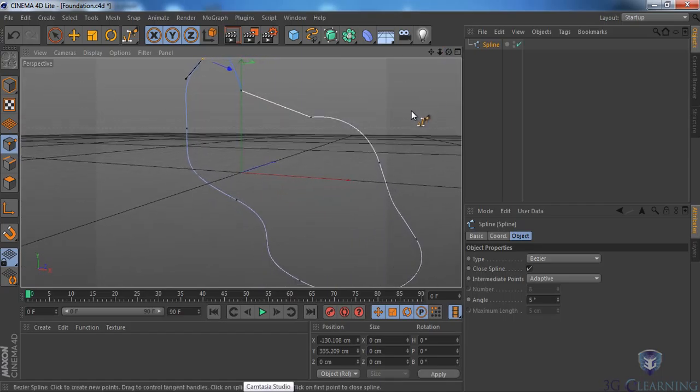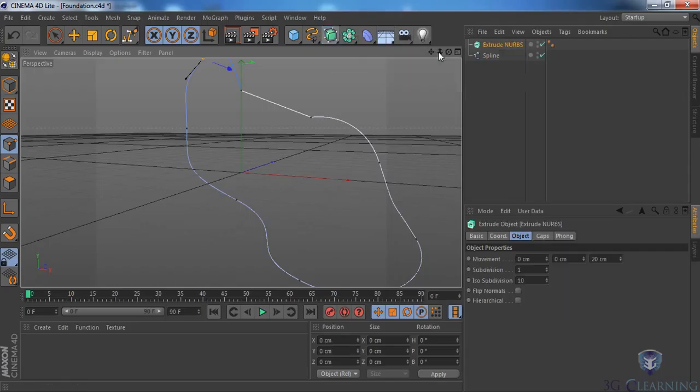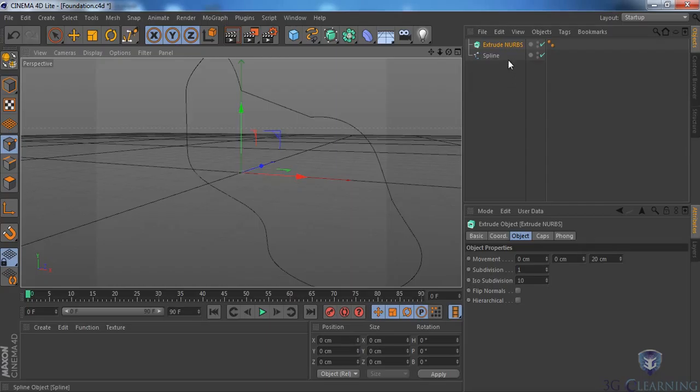Now I can create 3D geometry from this relatively easily using a NURBS extrusion. So the term NURBS stands for non-uniform rational B-splines. Don't worry, there's not a quiz later, just remember that with NURBS objects you can take paths like this and create 3D. So I'm going to go to this third button here and click and hold. Let's choose Extrude NURBS.